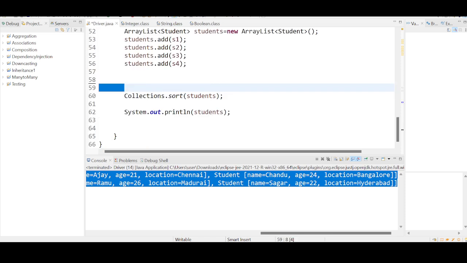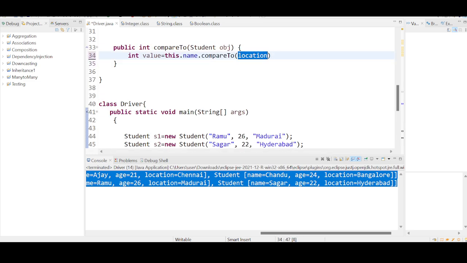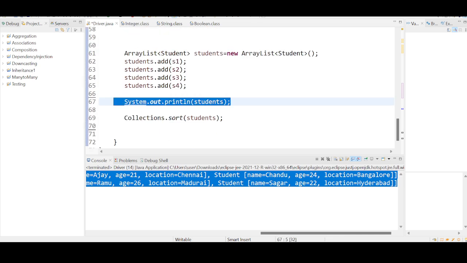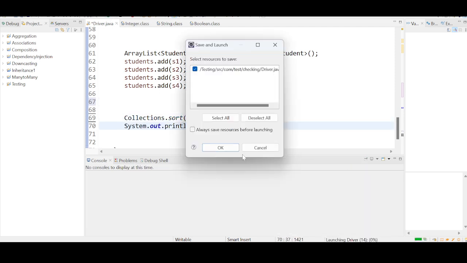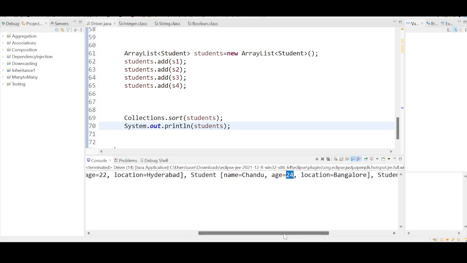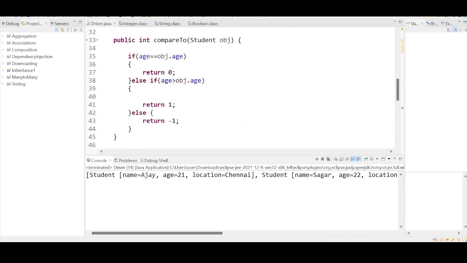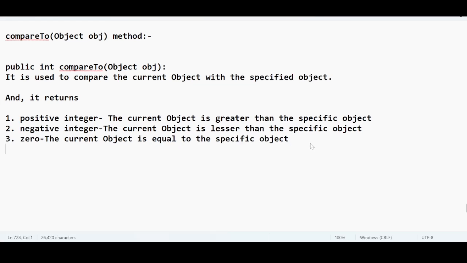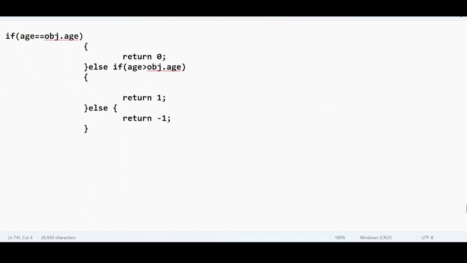Let us consider the previous example, to sort age. Let me print this statement after this, or let me remove this. If I run this code, you can see the ages are getting sorted. 21 is coming first, 22 second, 24 third, and 26 fourth. For numeric sorting, you can use this sorting logic. If you have any numeric values for sorting, use this logic in the compareTo method.